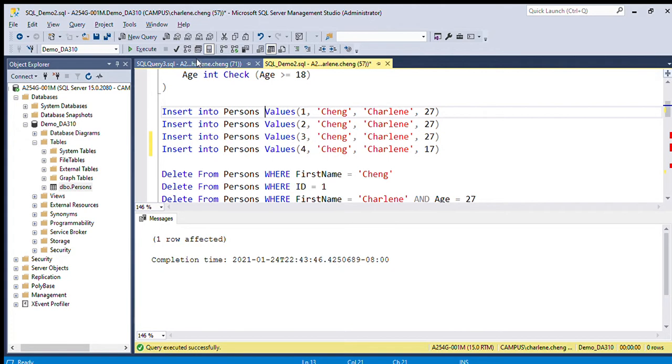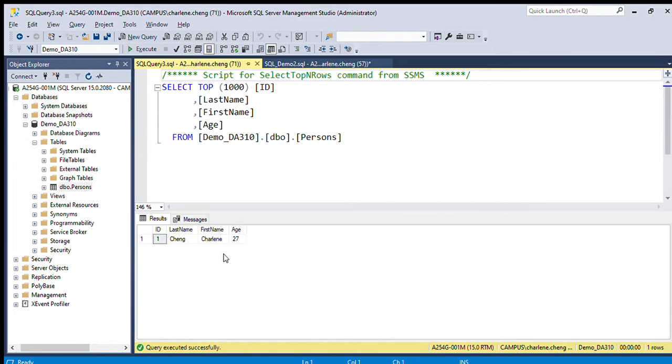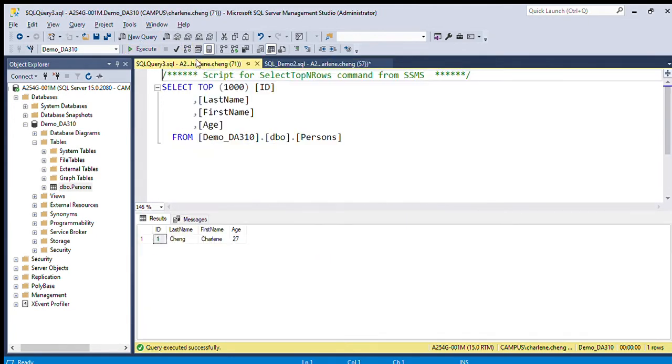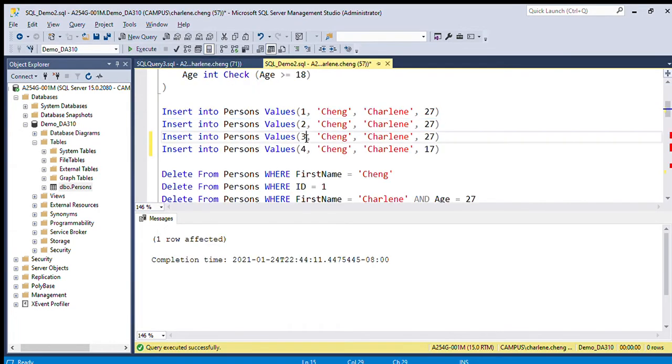So after inserting the first row, let's take a look at here. The first row has shown up in the table. So let's do it for the second row, and then execute it. The second row should be inserted into it.